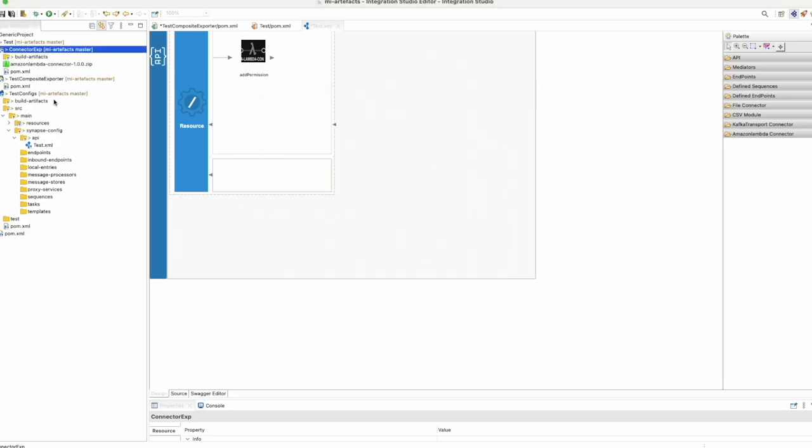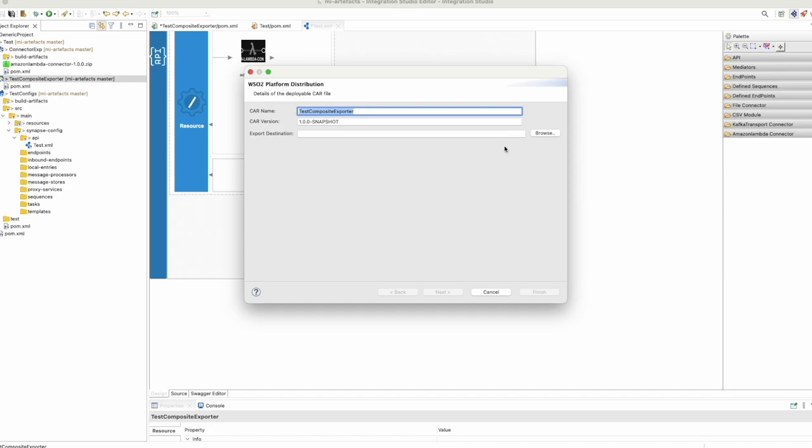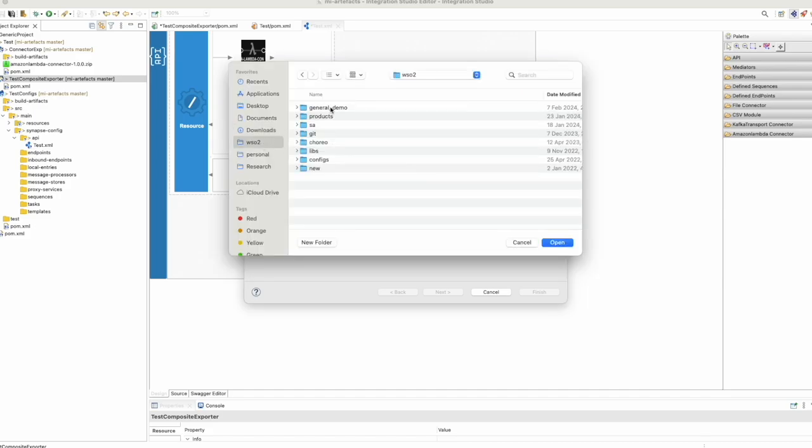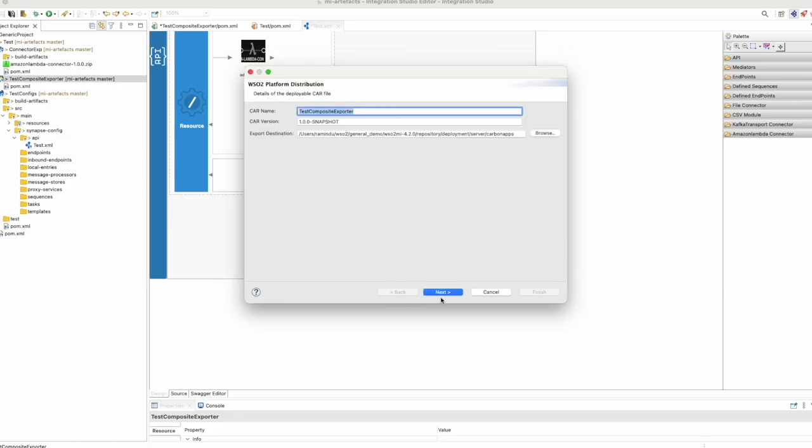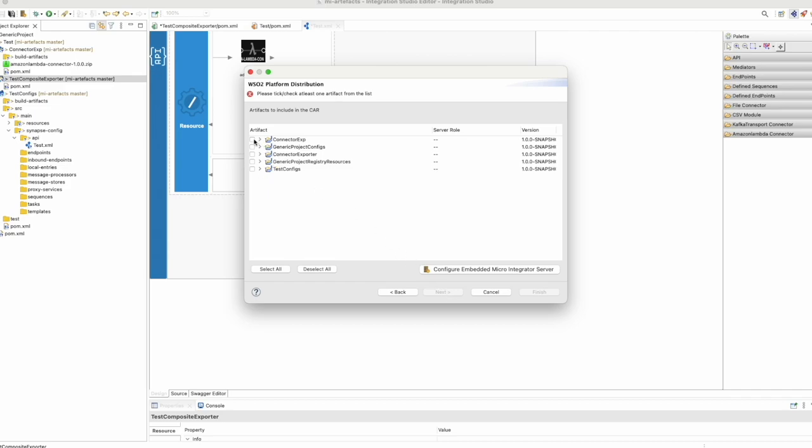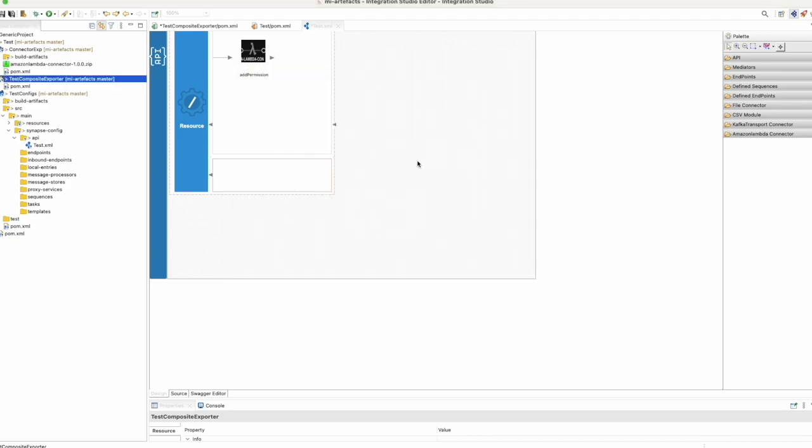After that, when your integration project is completed, you can export the composite application project to your preferred location in the WSO2 Integrator Repository Deployment Server Carbon Apps, and then select your projects. Since I have two projects, the other project folders and sub projects all get listed, so you need to select the correct ones and then finish. Then the archive file will be successfully created in the given destination.